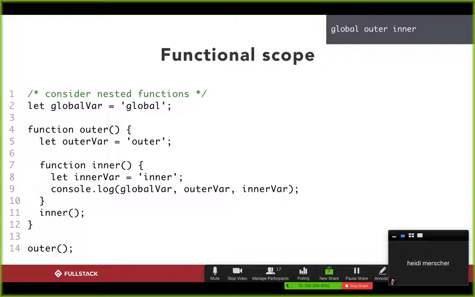Question. Does the full stack immersive program ever go over the execution context and the variable environments to map this out, or does it just get skimmed over? No, we'll talk a lot more about this when we talk about constructors, probably. Okay. Cool.